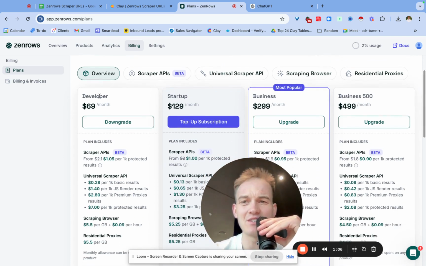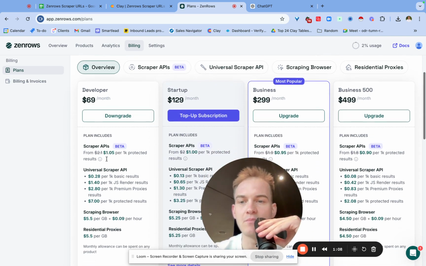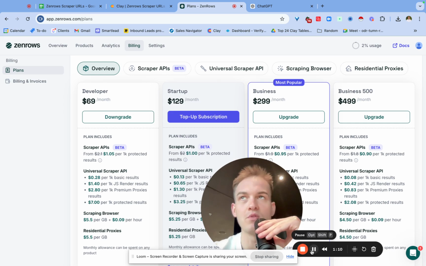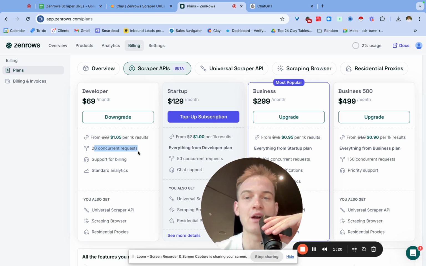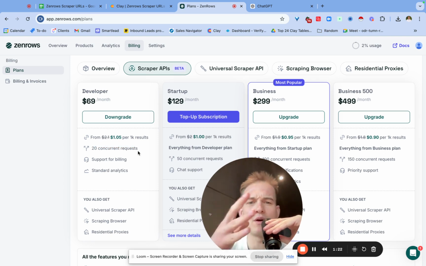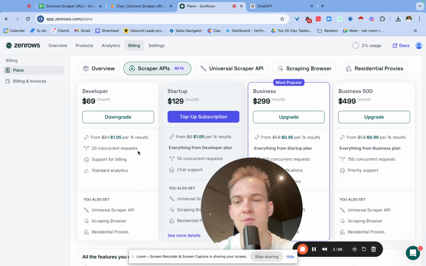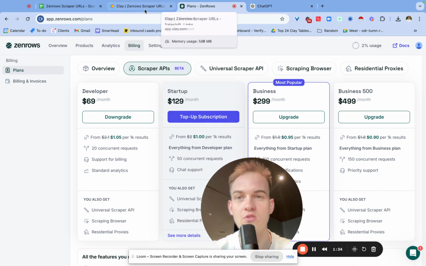Their plans start at $69 per month, and I said it's dirty cheap. I struggle to spend more than $10, $20 a month on Zenrows. But realistically, you probably need the developer plan if you're considering it. If you click on Scrape APIs, you would see that it handles 20 concurrent requests, which I think are requests in parallel. So that's the only thing that you need to keep in mind when you decide what specific pricing plan you need to go with.